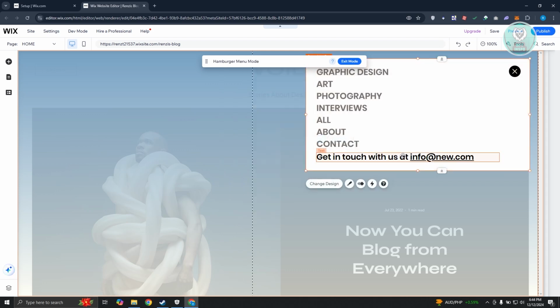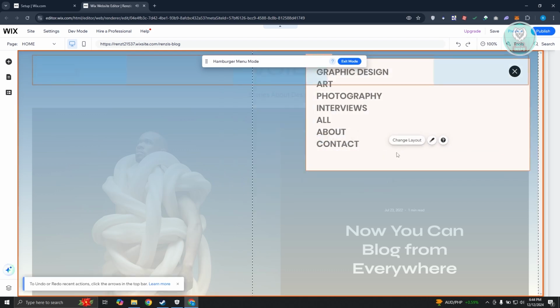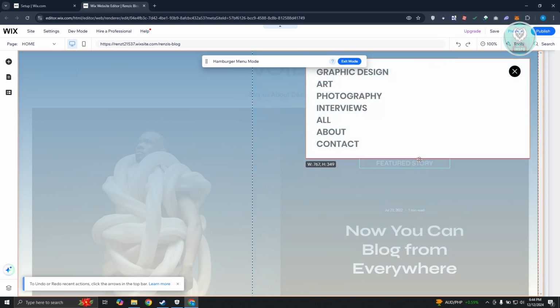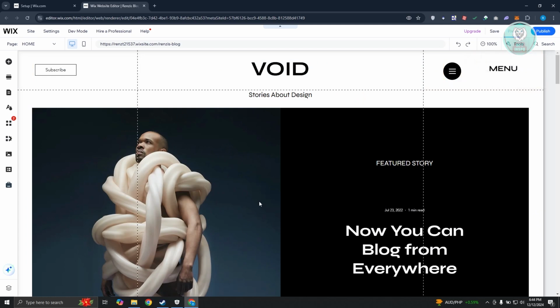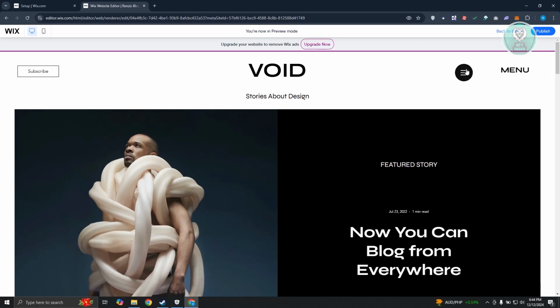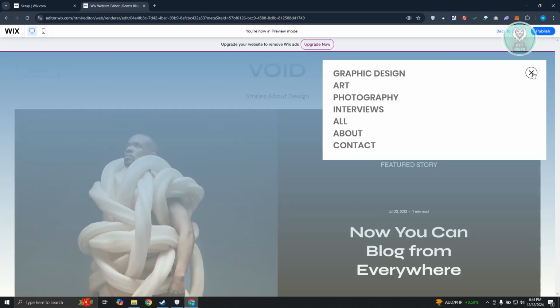Now, for example, if you want to delete the whole thing, you can just click on it, then click on delete or backspace on your keyboard. You can even change the size for this one. And once you're done, you can click on the exit mode here. And from here, once we click on preview, it should allow us to click on that hamburger menu and start accessing this page this way, as you can see right now.